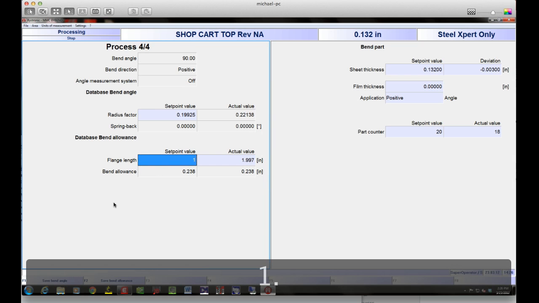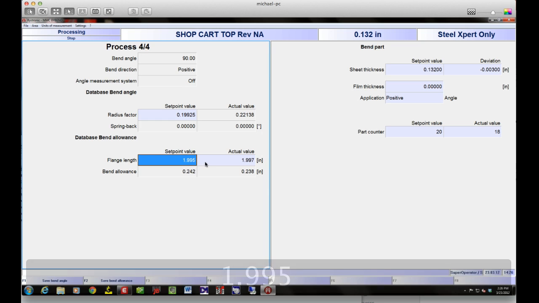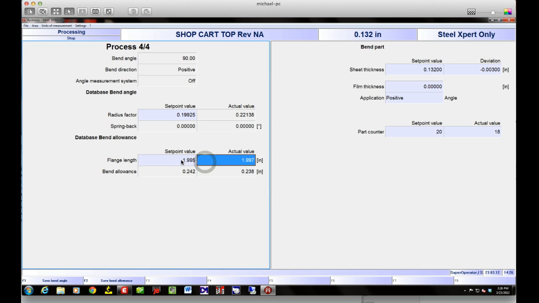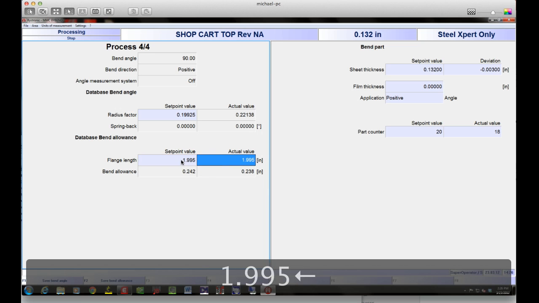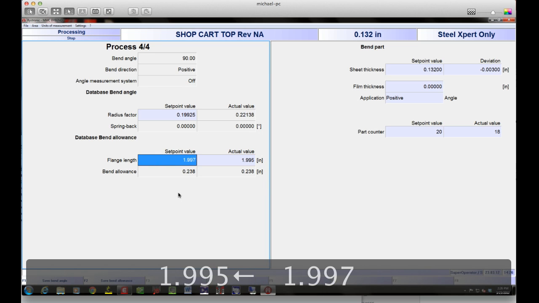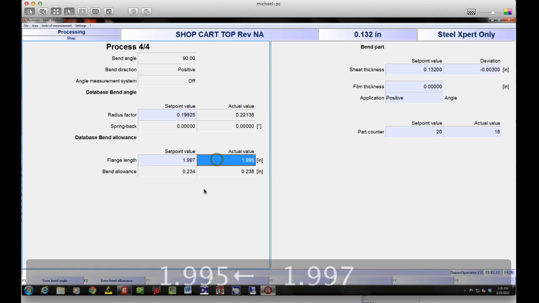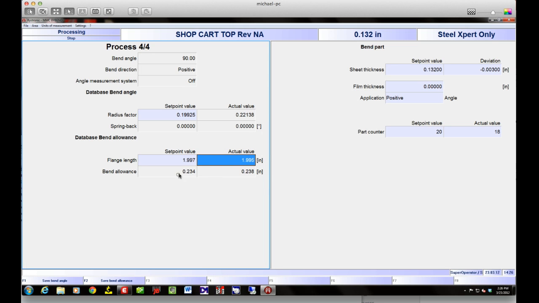1.995. We can enter that in there. We've got in our correction now at 1.995. Right, I typed that in the wrong spot there. So now we're going to go 1.997 is what the flange was. It measured 1.995. It just changed our bend allowance.